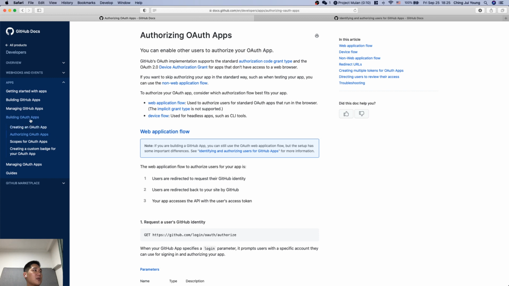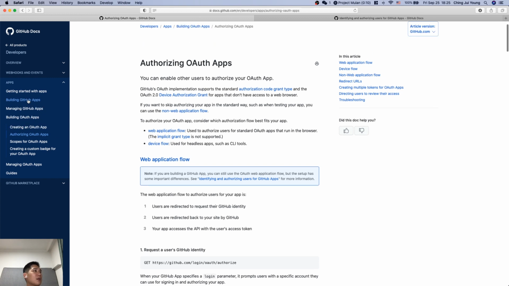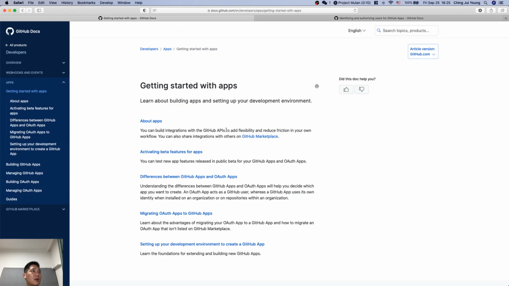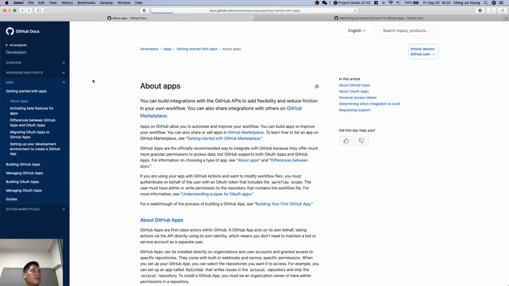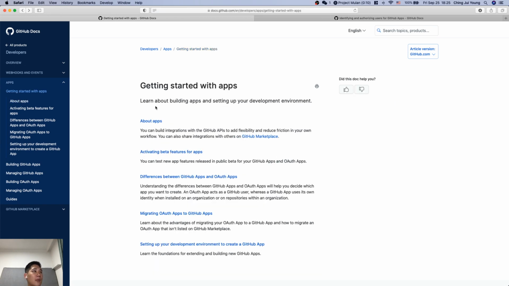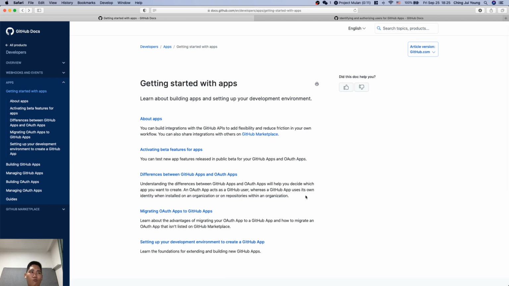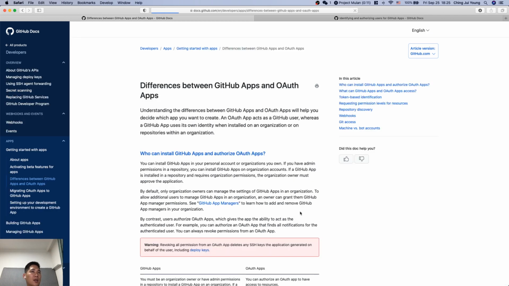Building GitHub apps. Building OAuth apps. What's the difference between GitHub apps and OAuth apps? You can build integrations with GitHub APIs, add flexibility, reduce friction in your own workflow. You can also share integrations with others in GitHub Marketplace. Maybe I need to figure this out. An OAuth app acts as a GitHub user, whereas a GitHub app uses its own identity when installed on an organization. I don't understand this.